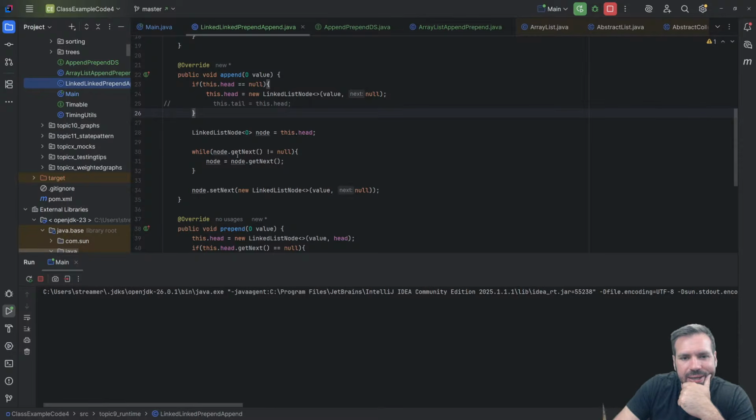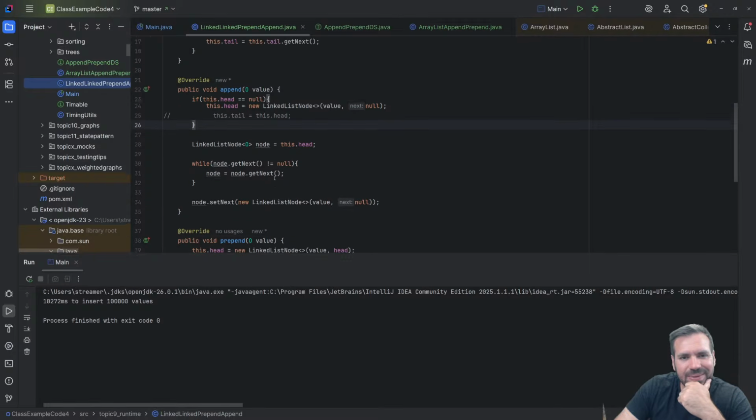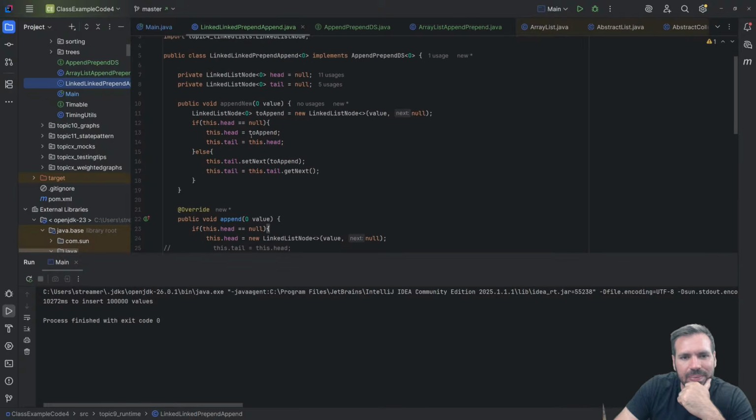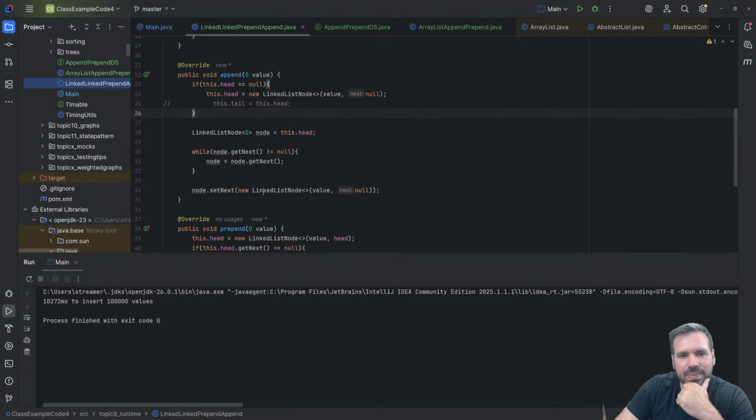Node equals head, as long as next is not null. Advance, set next. Yeah, I mean, there's not much we can change there. Man, append is that much slower? I still don't believe that. Let me think for a little more. That's my new append. That should be fast. Yeah, this is just so slow. It shouldn't be that slow.